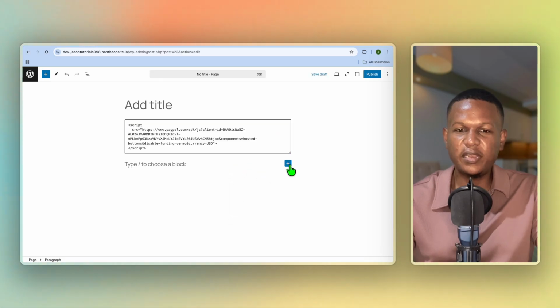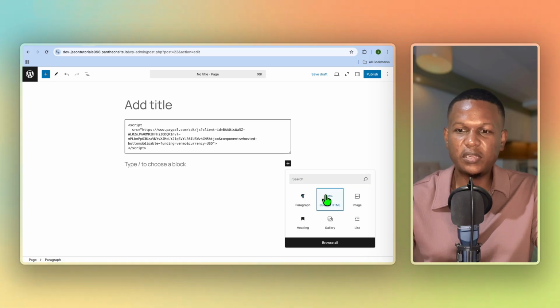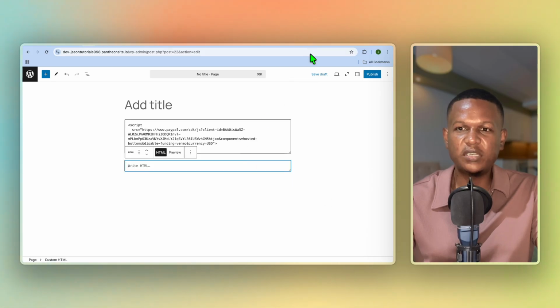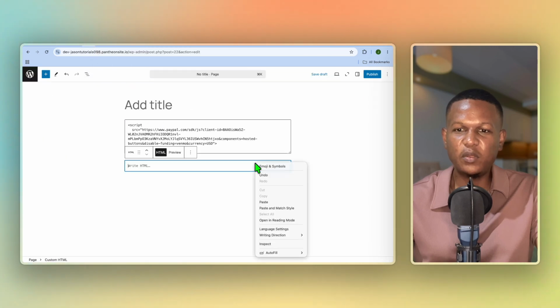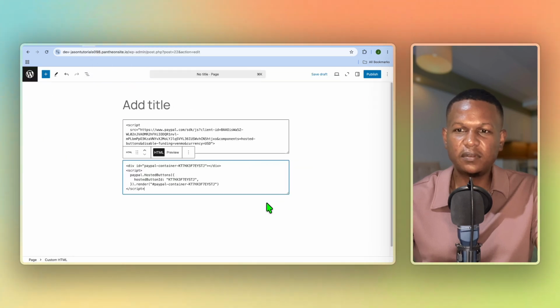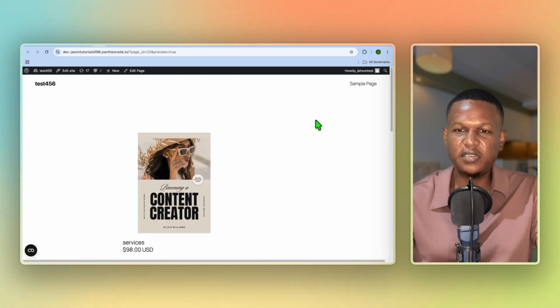After you have done that, you're going to tap on the plus once more and you're going to select custom HTML. Once you have done that, you'll go back into PayPal and you're going to copy the second code. After you have copied the second code, once in WordPress again, you're going to paste in the code right here. After we have done that, we're going to tap on Save Draft. Now, if I were to preview it, you can see the changes right here.